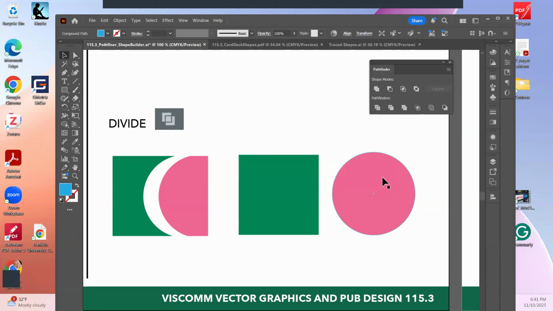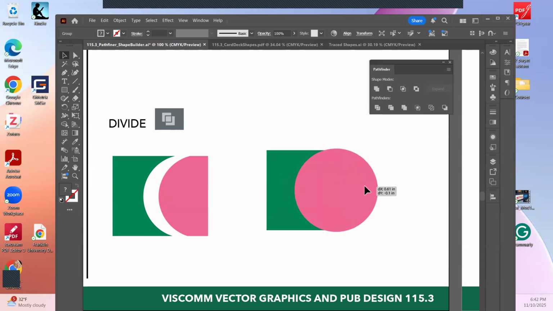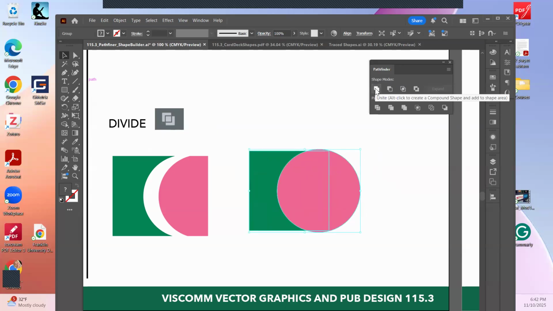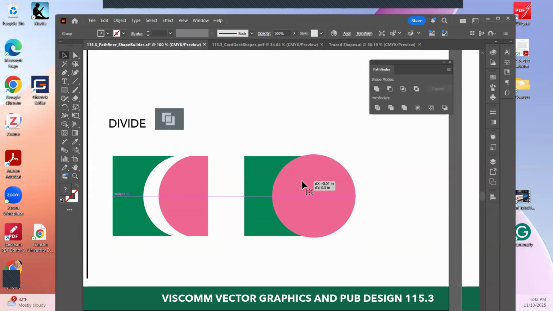So for this one right here, the divide, if I were to place the pink shape on top of the green shape, highlight both of them together, and then divide the objects, the first thing you're going to notice is that it feels like it just united the objects together because I can pick them up and move them around. But in fact, what actually happened is it has made a way for these two paths to be disconnected and maintain the outline of the circle on top of the green.